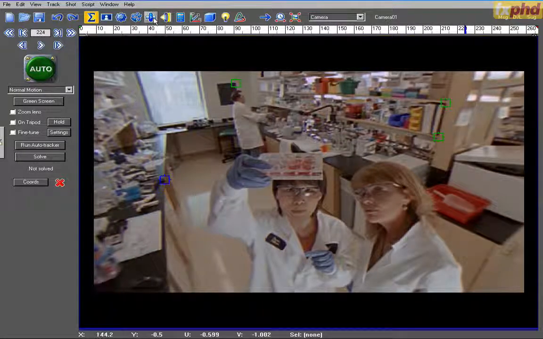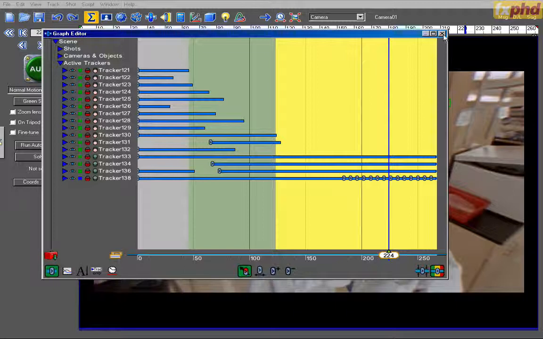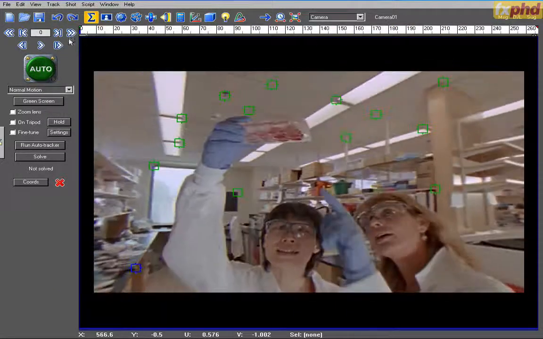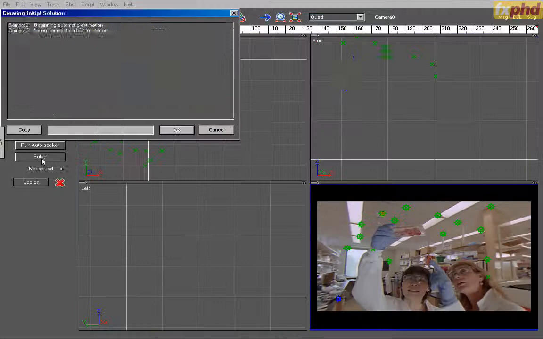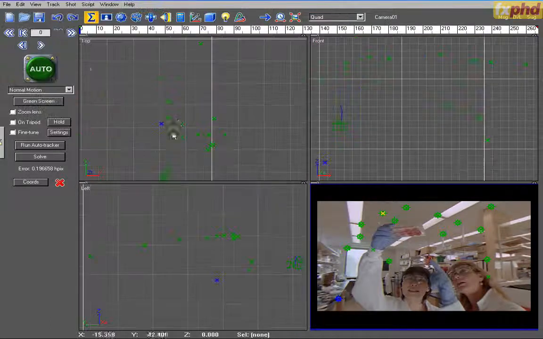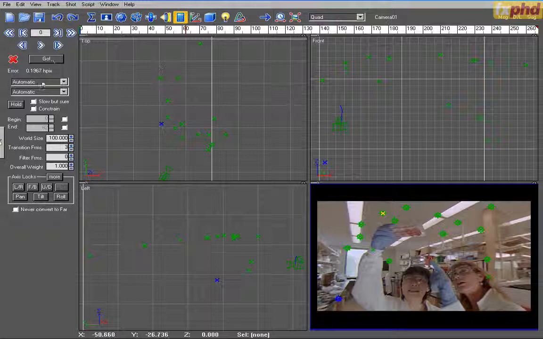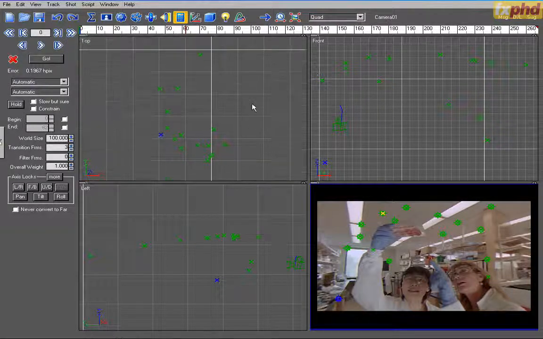Let's go ahead and take a look at this. It's got a little bit of yellow there, but it's going to be okay. Let's hit solve and see what happens here for us. That's very fast. And if we take a look at it, you can see we have a very low error rate, only 0.1967.